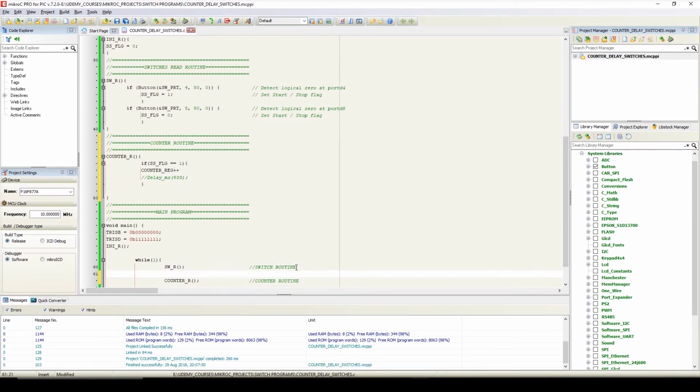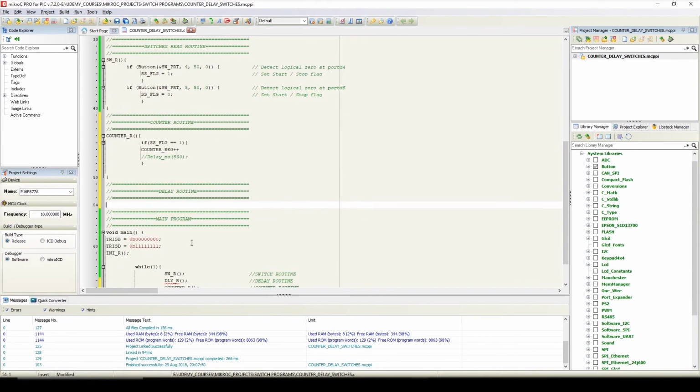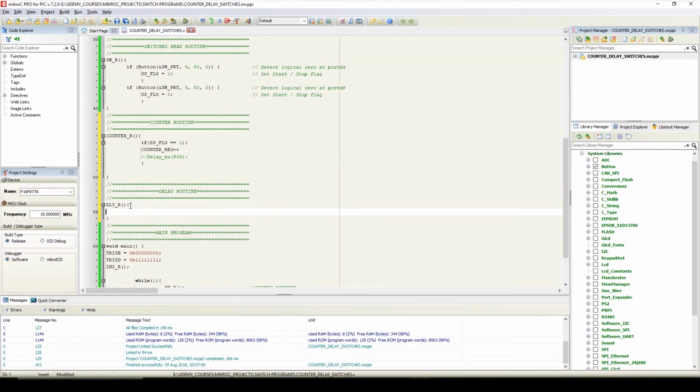So here I'll write DLY underscore R, which is the name of the delay routine which we will call in our program, and we'll add a comment here, that is delay routine. And we'll write the delay routine before the main program, and here we'll write the delay routine, that is DLY R, to produce a required time delay.